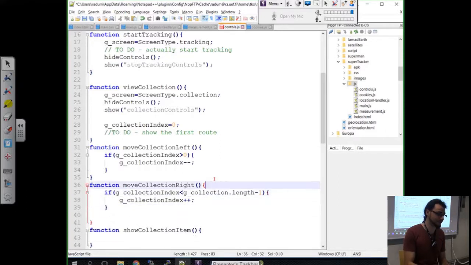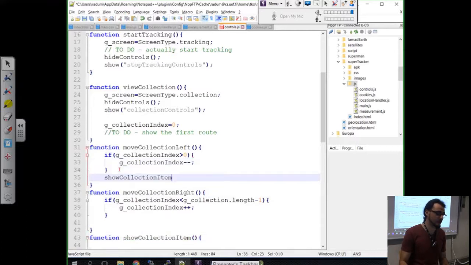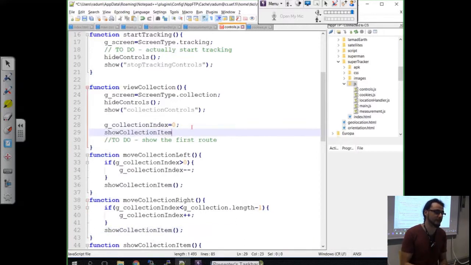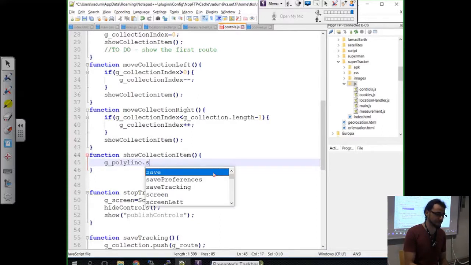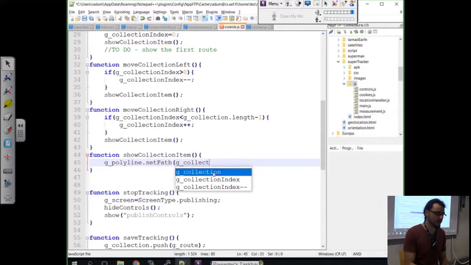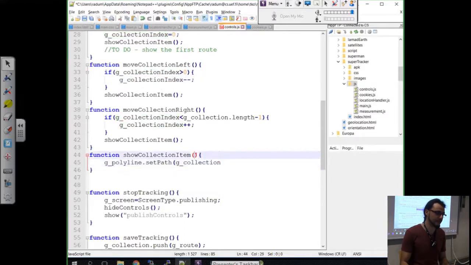So a little safety check also there. And in each case, I want to call this show collection item after we have changed the item that we are viewing. And same goes here. So after we put the first element to view it, then show the collection item. So what does showing the collection item mean? Means we take our polyline, set path, we look at in the collection at the index that we have here.